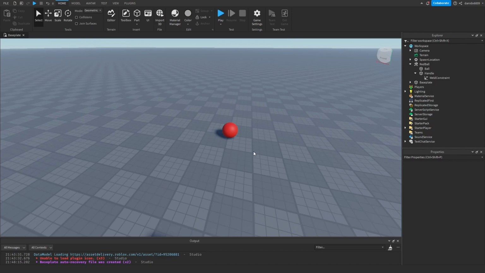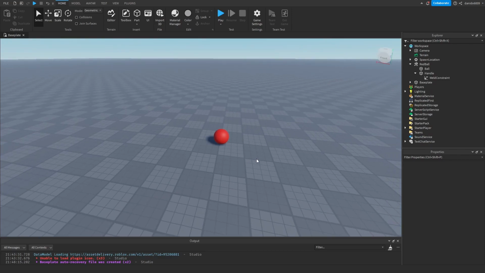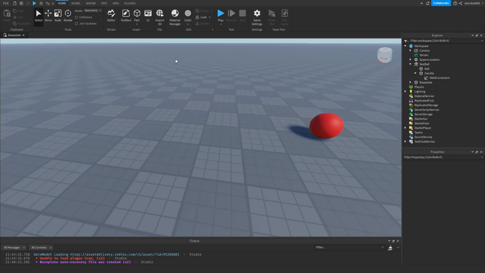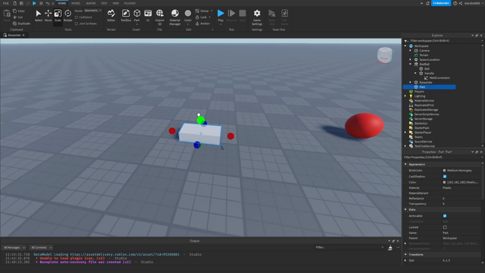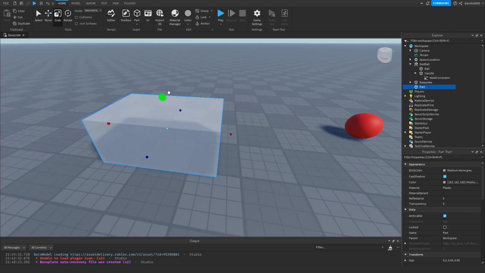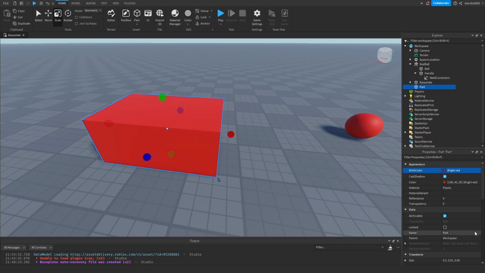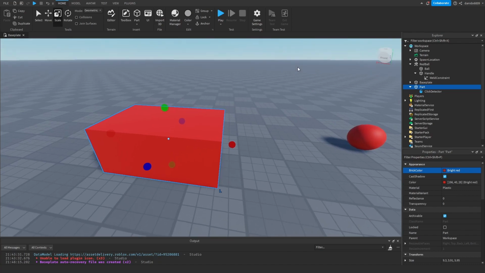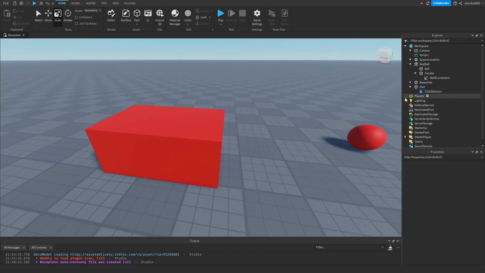In this tutorial I'm going to show you how you can save an item in Roblox Studio. So we're going to need our tool, so I just went ahead and inserted a red ball, nothing special. Then to get my tool, I'll make this box right here. And then when a player clicks this box, they're going to get the red ball, which is going to save in their inventory.